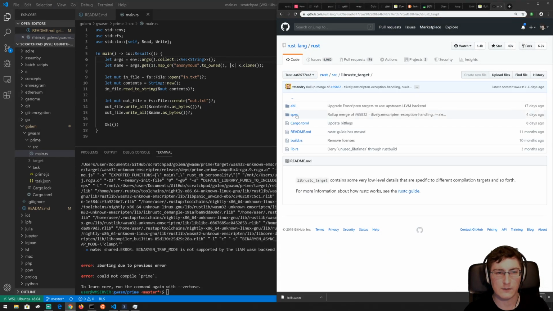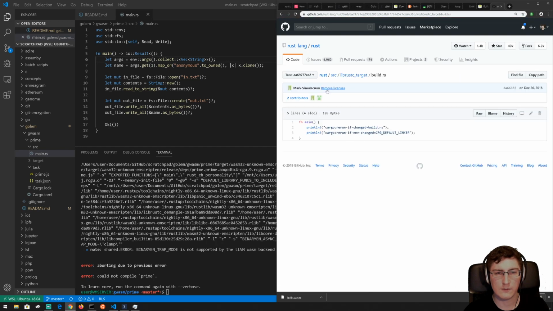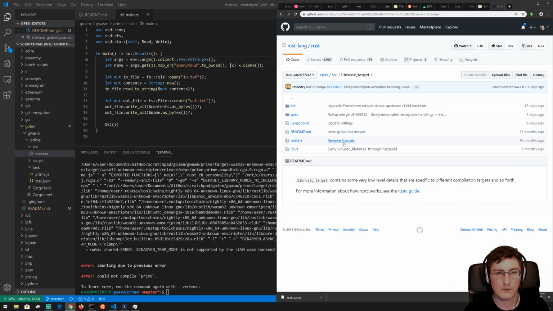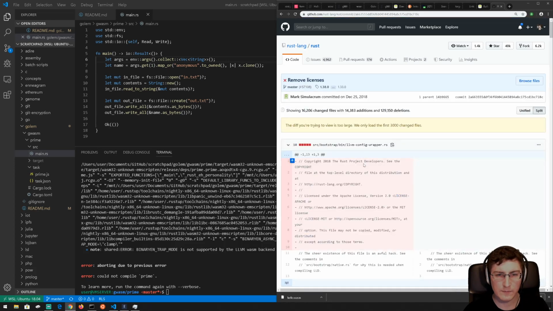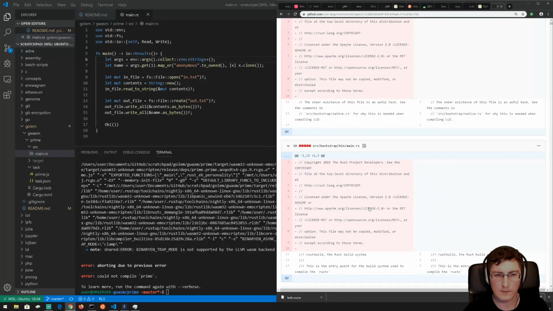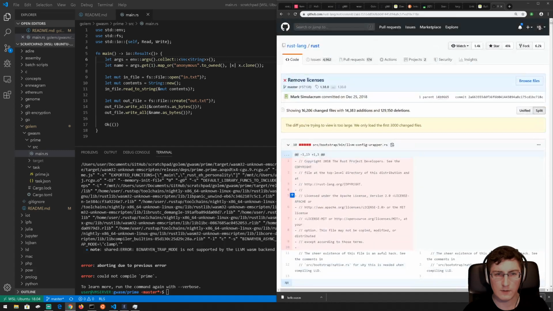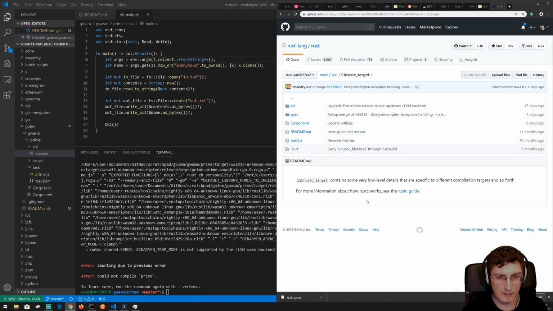Rust C target. So remove licenses. Curious commit. So I'm interested by that. Remove licenses. So it had an MIT license. They're probably having a tidy up. They've probably got licenses in the main directory, right? Why bother?